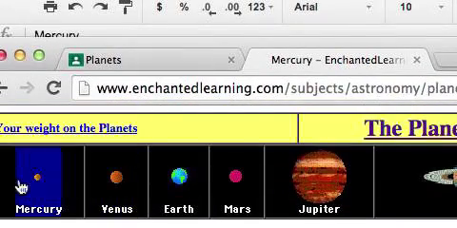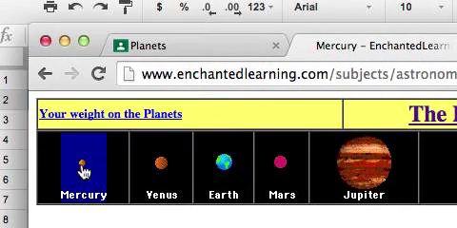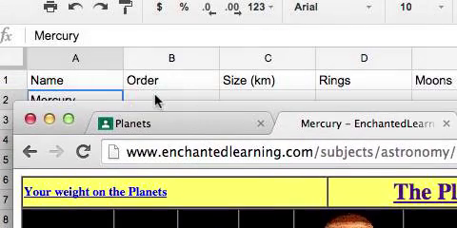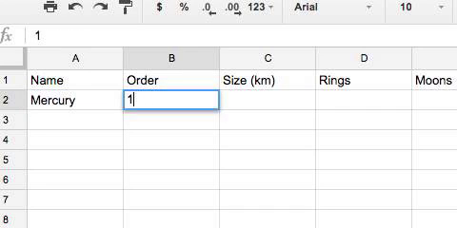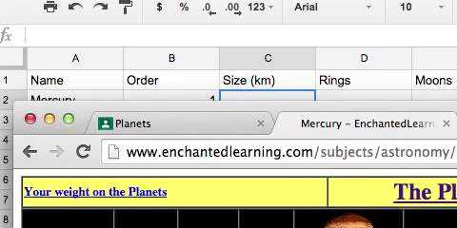So now I'm going to be looking for, obviously, the order from the sun, and it is in order right here. The sun would be to the left right here, so this is the first planet in order, so I could just put the number 1 in there, and then I'm going to go to the size. Now here's where it gets interesting.